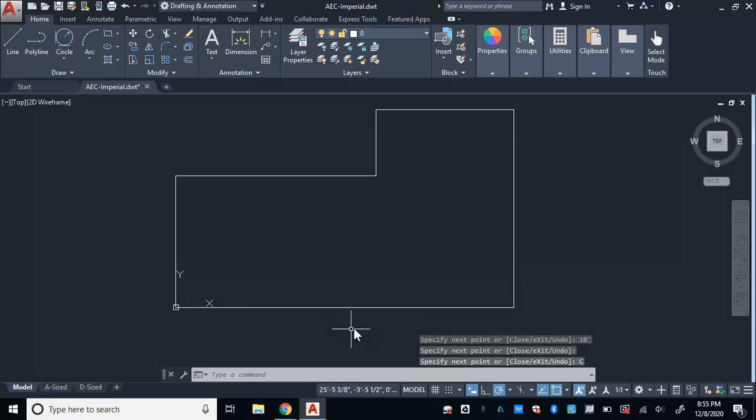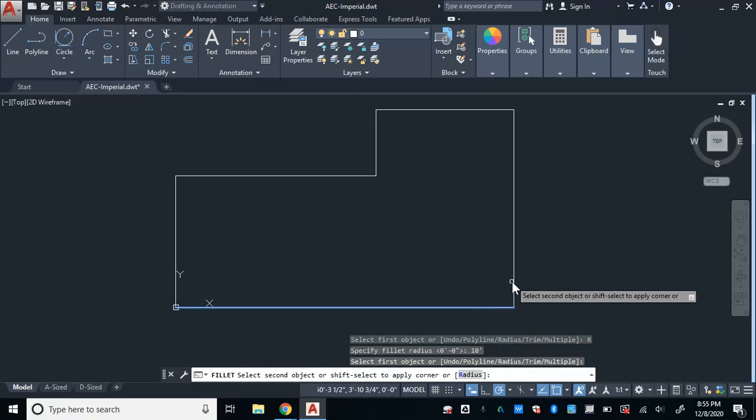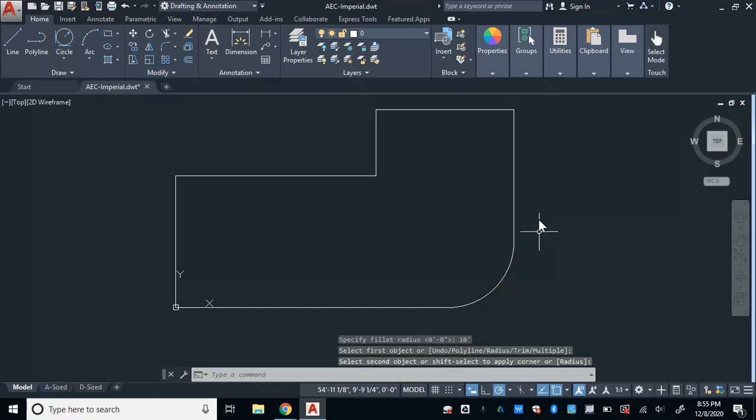All right, so now I need to put the fillet in. So the fillet is a 10-foot radius. So I'm going to go up here to the fillet command. I'm going to choose radius, and I'm going to enter 10 feet. Enter. And then I'm going to choose this side and that side. And that gives me my fillet, my rounded outside corner.